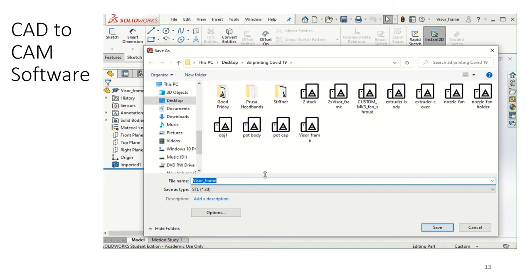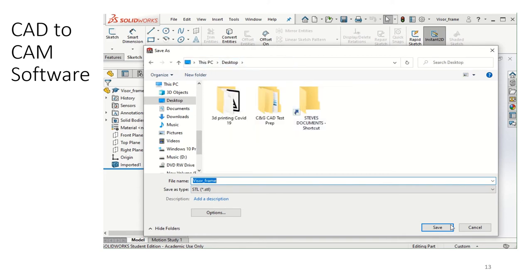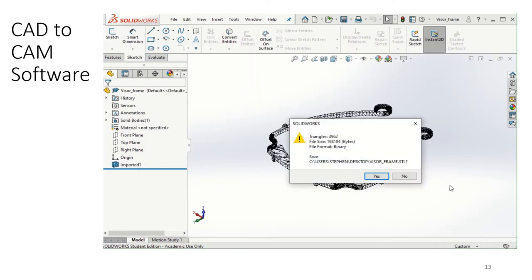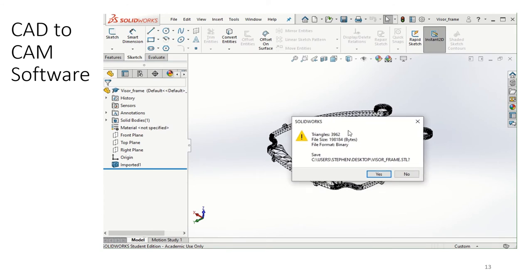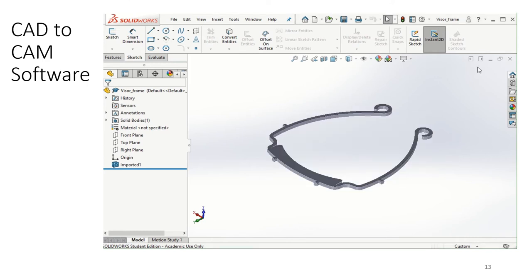Now, different CAD software and different machines will utilize different file types, but for 3D printing, the STL file type, which is a stereolithographic file type, will cut the model up into little triangles and little bits of line data that the CAM software for 3D printers will understand. So I've selected STL. I'm just going to pop this on the desktop and hit save. There we can see it's made 3,926 triangles.